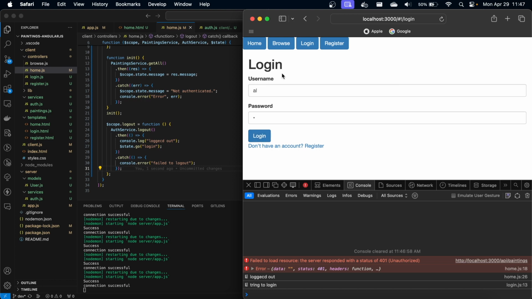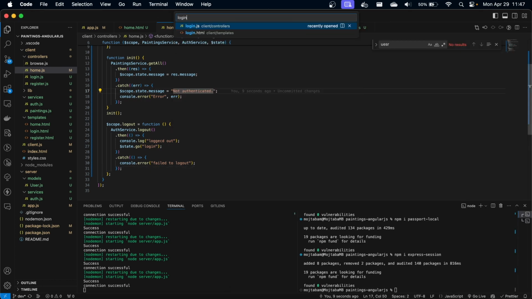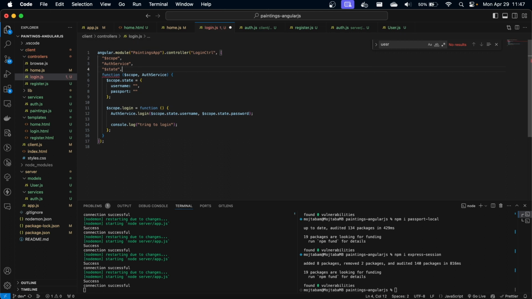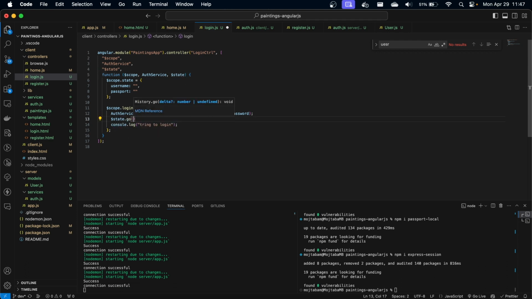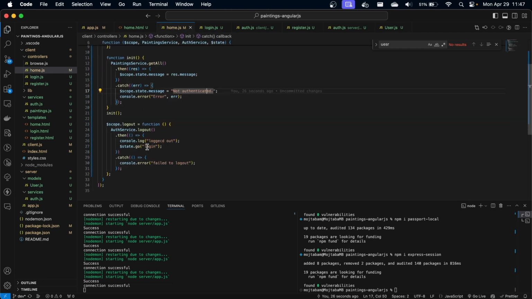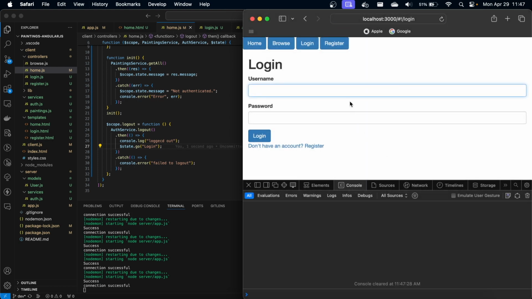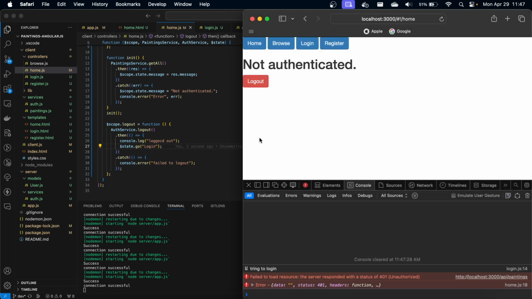Trying to log in. And actually in the login, let's redirect the user here as well. So let's import state. So once you press login, it's gonna go to the home page. State.go to the home state. Actually, yeah, this is capital. All right, let's try again. So login Al1, login. It says not authenticated.